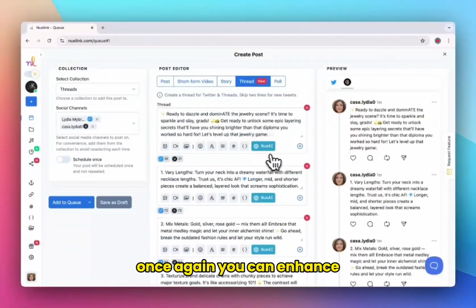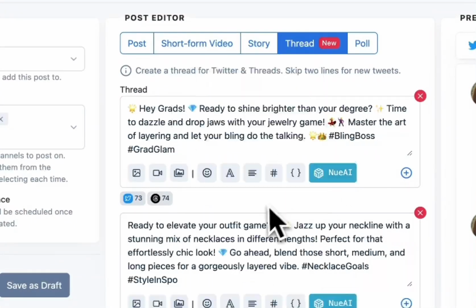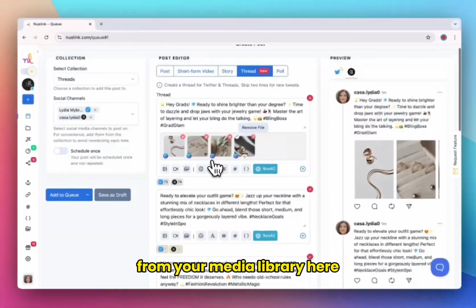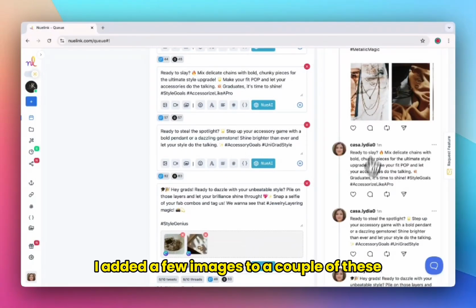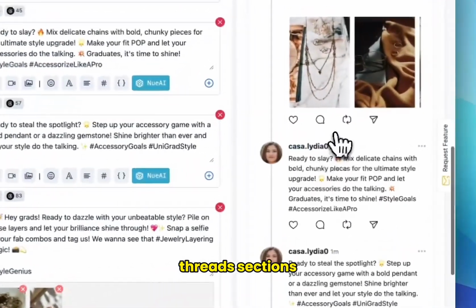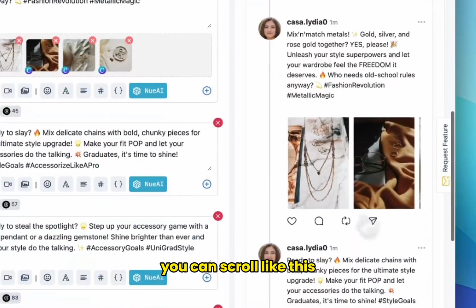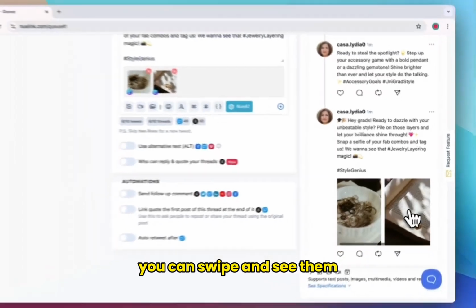Once again, you can enhance each one of your sections with the NueAI Assistant. And don't forget to add your media from your media library. Here I added a few images to a couple of these Threads sections. Here is how they look on the Threads app. You can scroll like this. You can swipe and see them.